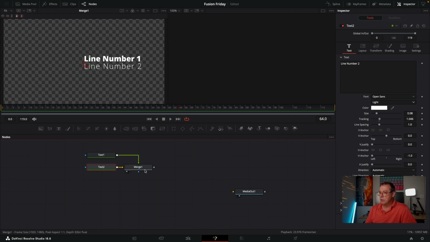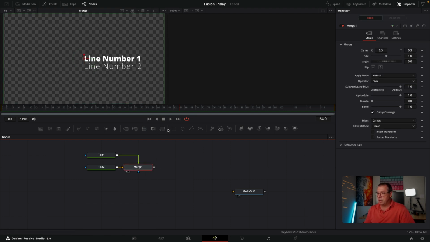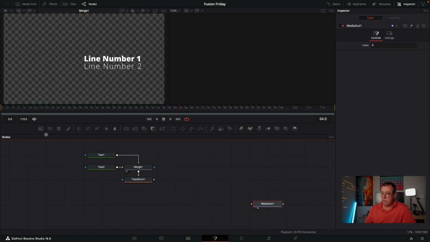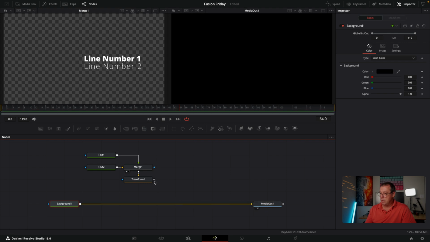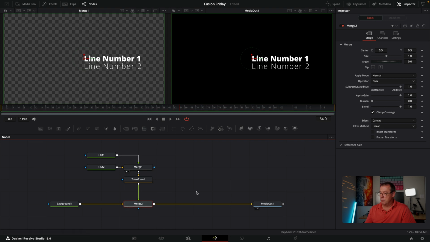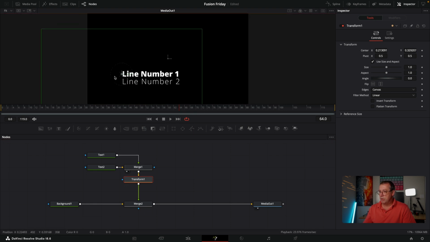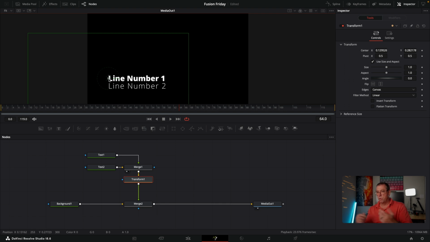All right, so text is looking pretty good. Let's go ahead and get a transform tab or a transform node. That allowed me to move it and scale it on the screen. And speaking of screen, we'll bring down a background, drag that to our media out, take our transform node onto our background, get the merge. Now we're good. All right, single viewer. And let's go ahead and select our transform. Just kind of bring it down towards the lower corner.